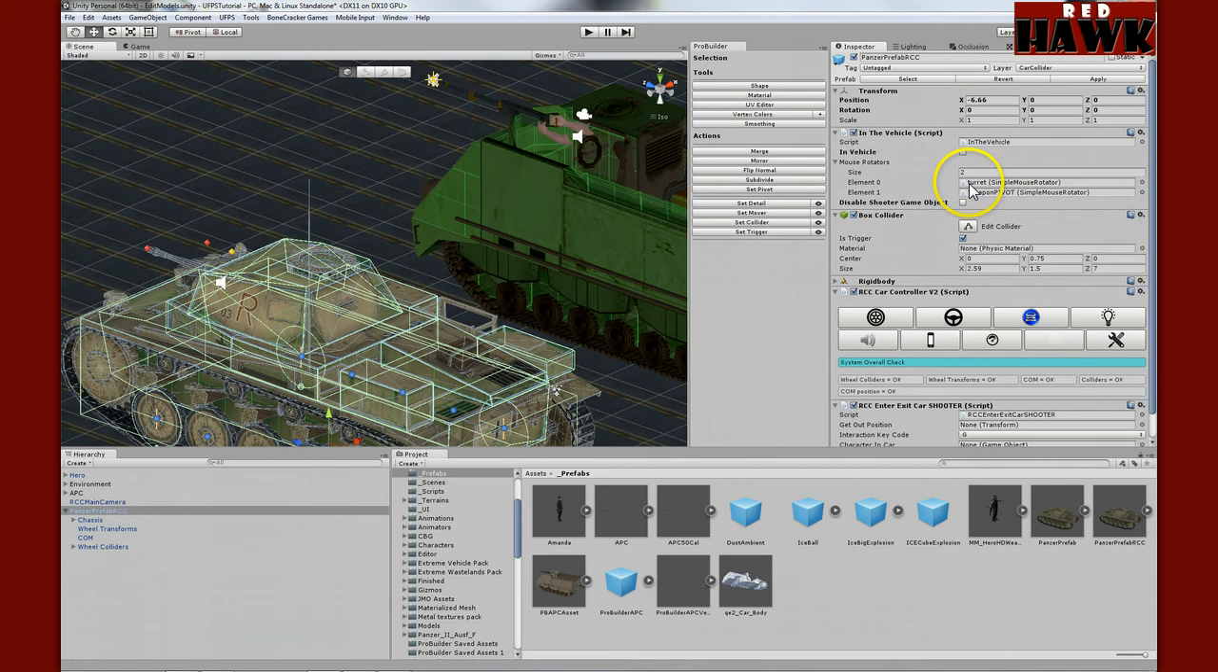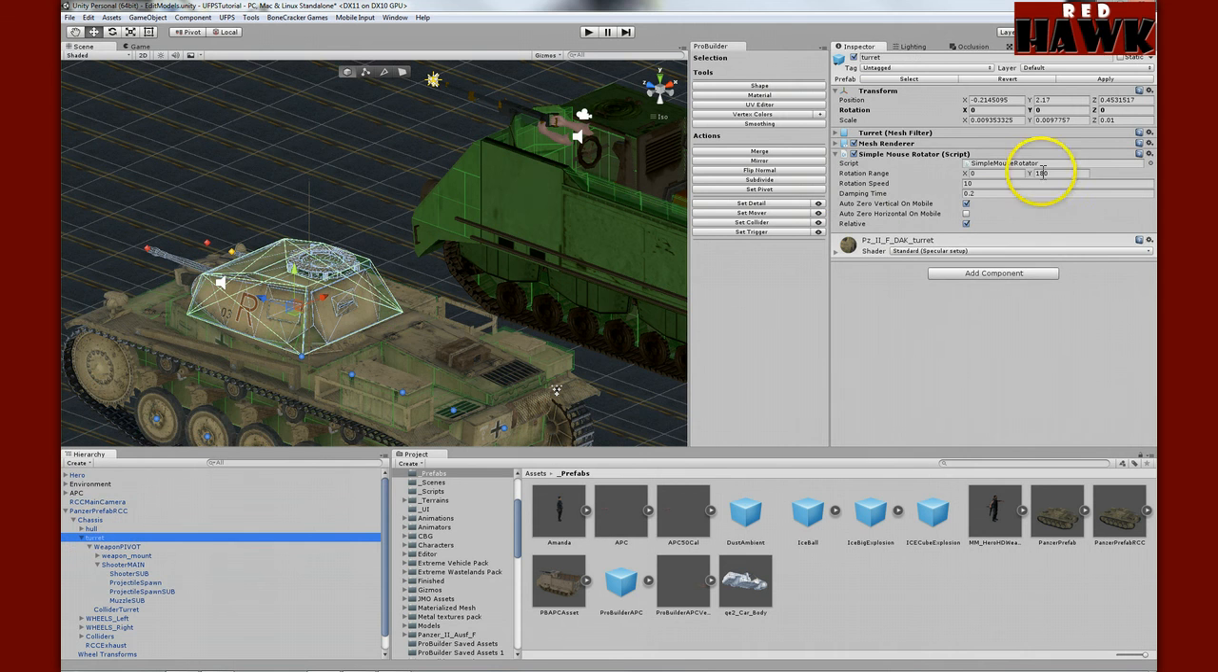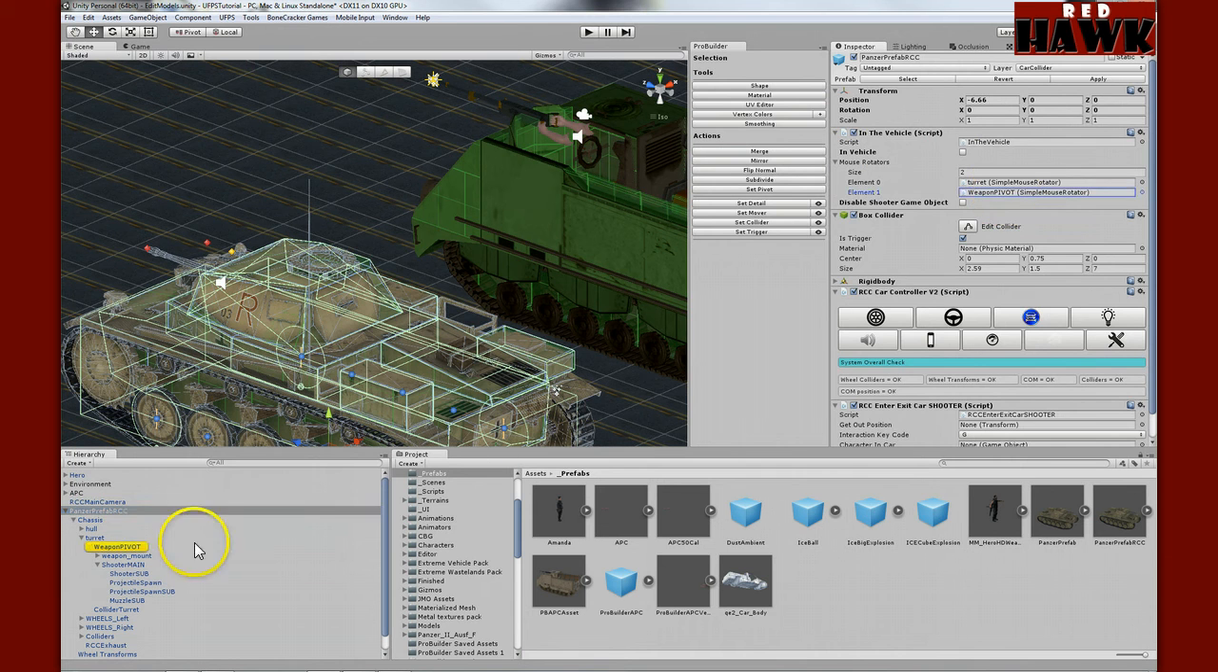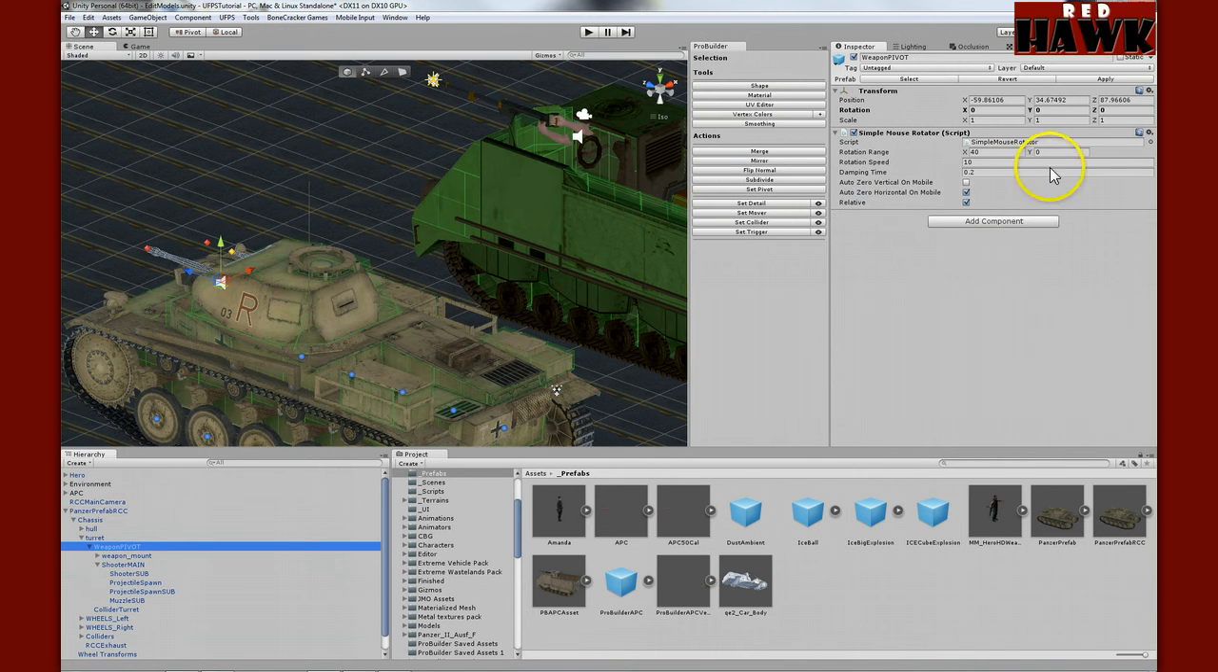Similar on the Panzer, I've got the actual turret. The pivot was good, so I put a simple mouse rotator there. I've got it where it can go 90 degrees each way. And on the weapon pivot that I had to set up, I've got it set up where it can go 20 degrees up and down.